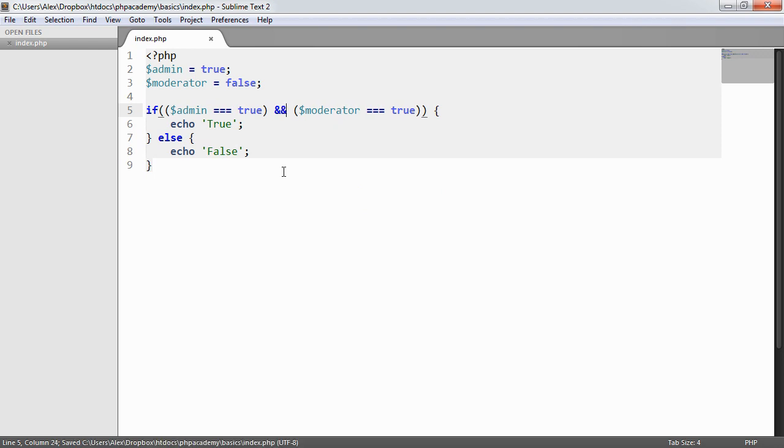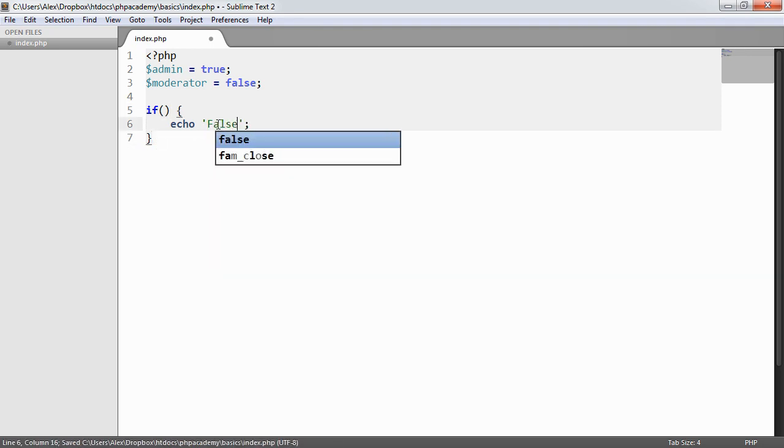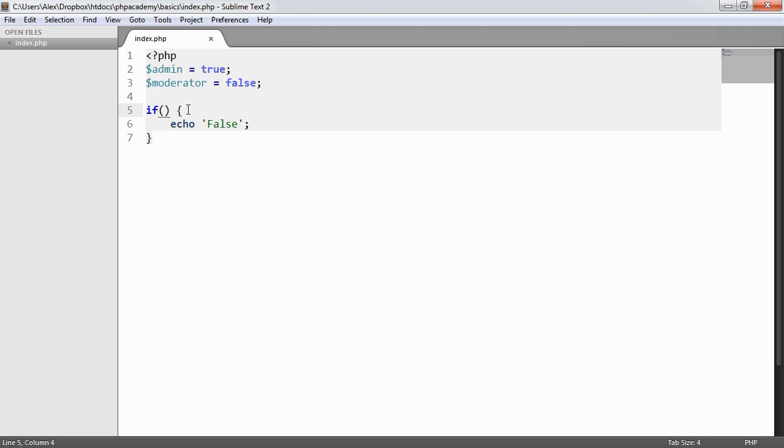Now there is one logical operator that's extremely useful and you'll see it used in many circumstances. Let's just get rid of this and we'll echo false. Now what we can do is check if things are falsy by just using an exclamation mark, which makes working with if statements a lot easier. It just shortens everything that we need to do really.